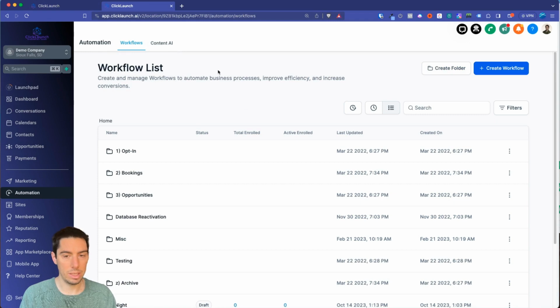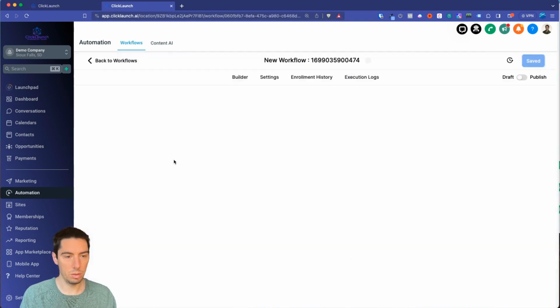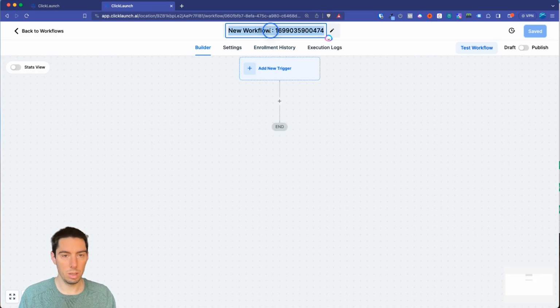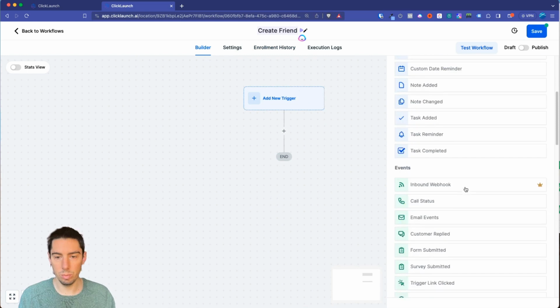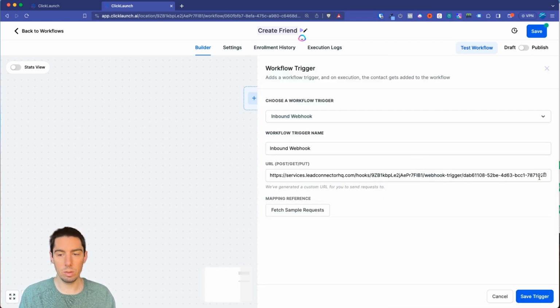So I'm going to come back, I have another tab open, I'm going to create a workflow, and start from scratch. This one I'm going to call create friend. And then here, the trigger is going to be, in this case, the inbound webhook. Now remember, this is premium actions, so it's going to cost every time you do it, but it's minimal. So inbound webhook. Now you have this webhook here.